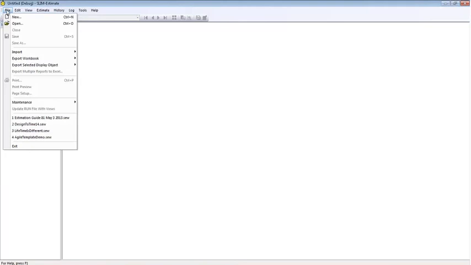What we're going to do here is, because one of the new features is in a wizard, I'm going to start up by creating a new estimate using that wizard based on the data that we have just generated. So let's do a file new.